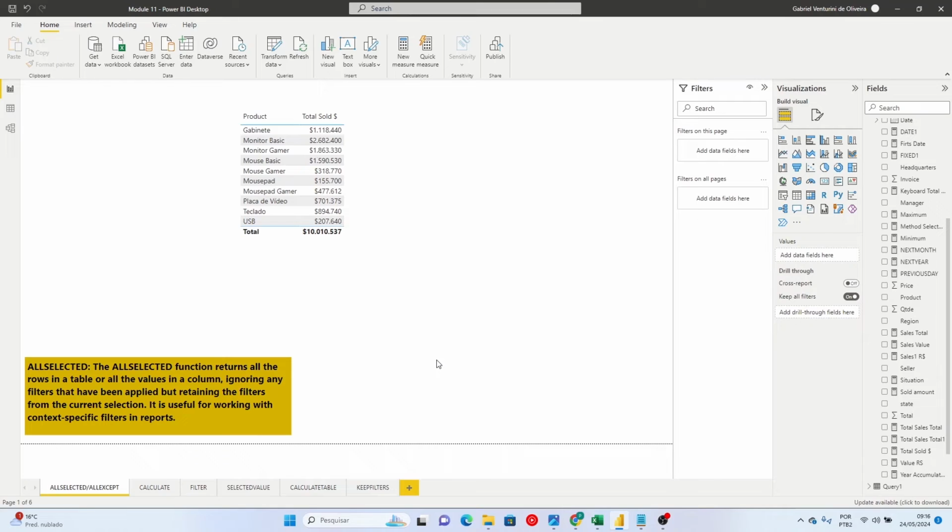Let's talk about the function ALLSELECTED, which is a very powerful function in Power BI. It returns all the rows of a table or all the values of a column, ignoring any filter applied, but keeping the filters of the current selection.